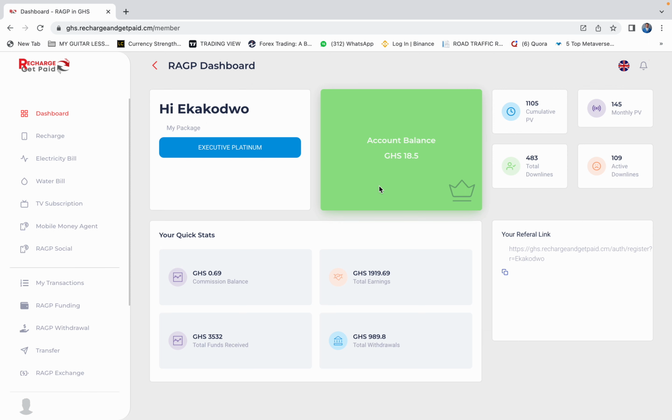So this is how to transfer money to someone on RAGP transfer, which is the P2P transfer. You can use this in buying the e-wallets for someone. If the person signs up newly, you can transfer the e-wallet from your account to the person's account and the person can use that to activate. Okay, so that is it.